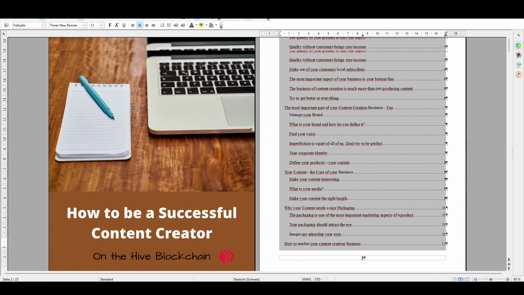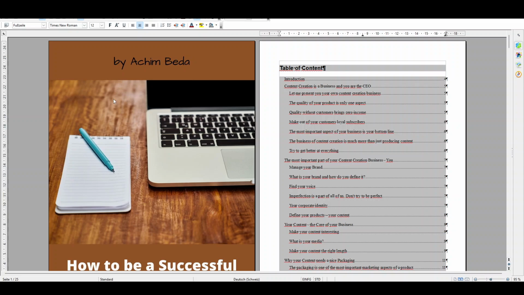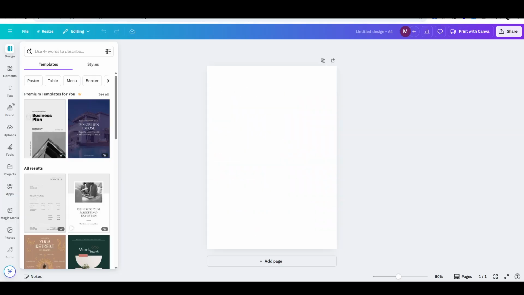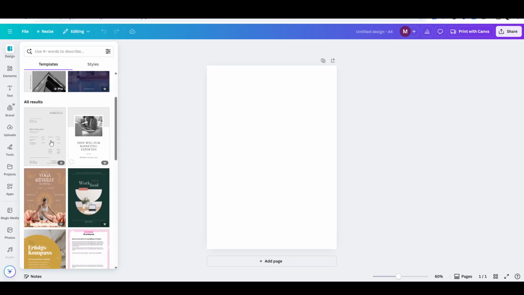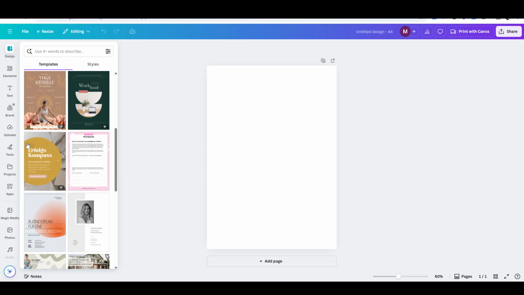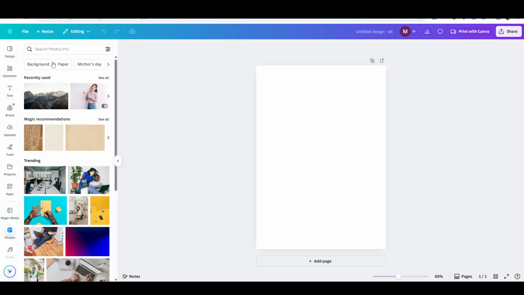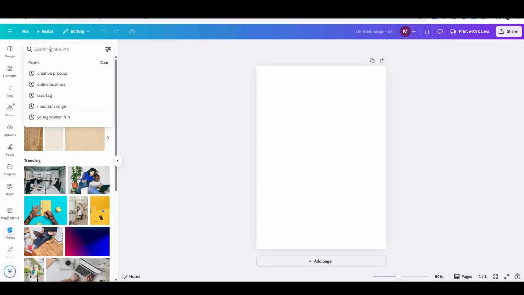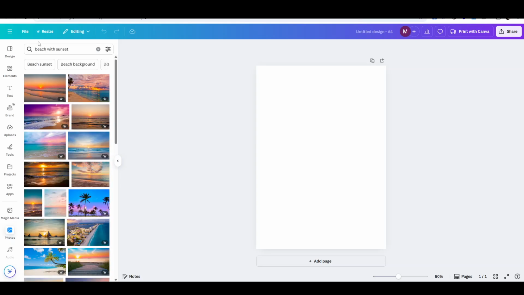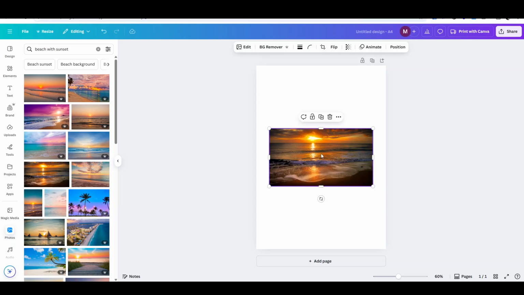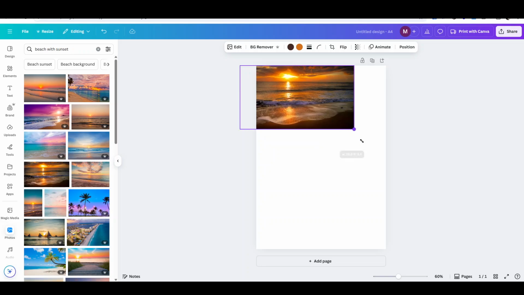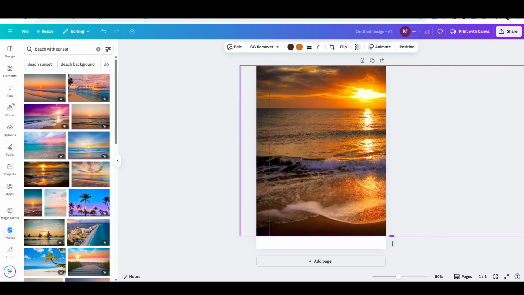The only thing that I couldn't do is the title page. And for the title page I actually used Canva. It's very easy. You can actually just take a template, or create it yourself. You can take a photo, for example, let's say a beach with a sunset, and then you can take this as a basis here and pull it so that it fits your Canva.